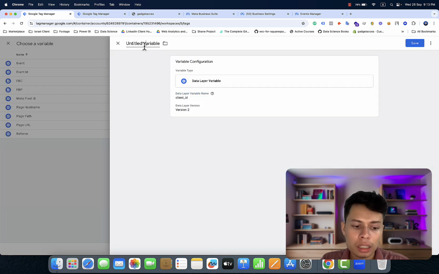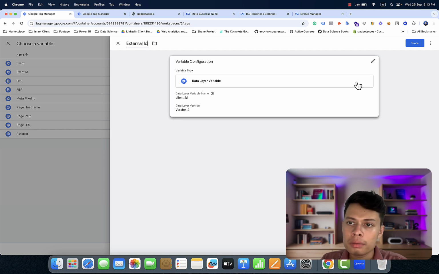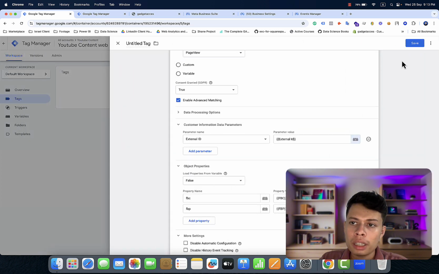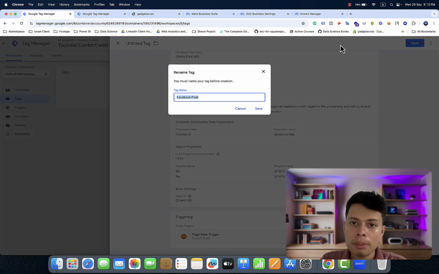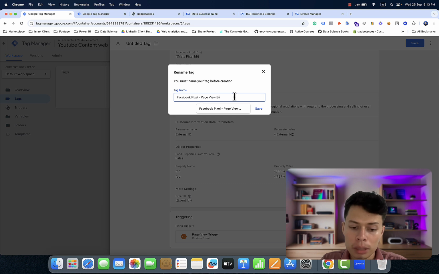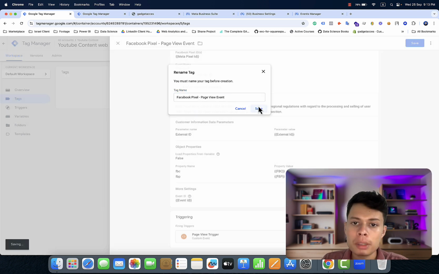Then its name should be external ID. Okay, then I have to name the tag. Everything is done here. Actually there is nothing else needed for the page view event. This tag name should be Facebook pixel page view event. We can write here page view event. Okay, then let's save it.